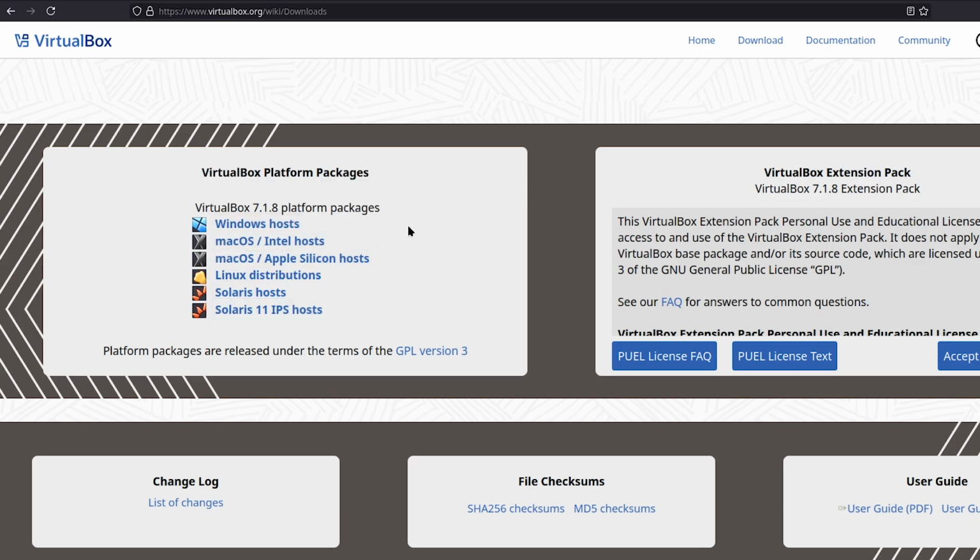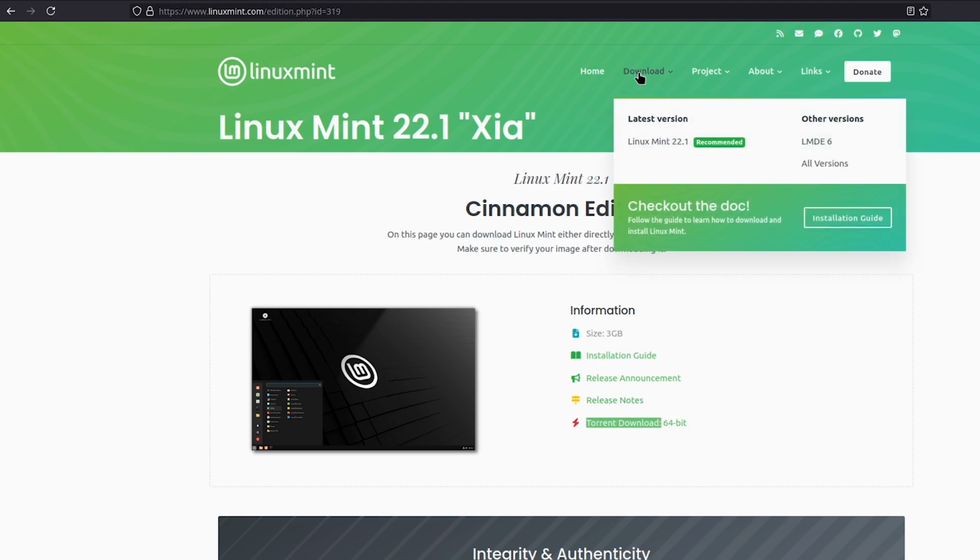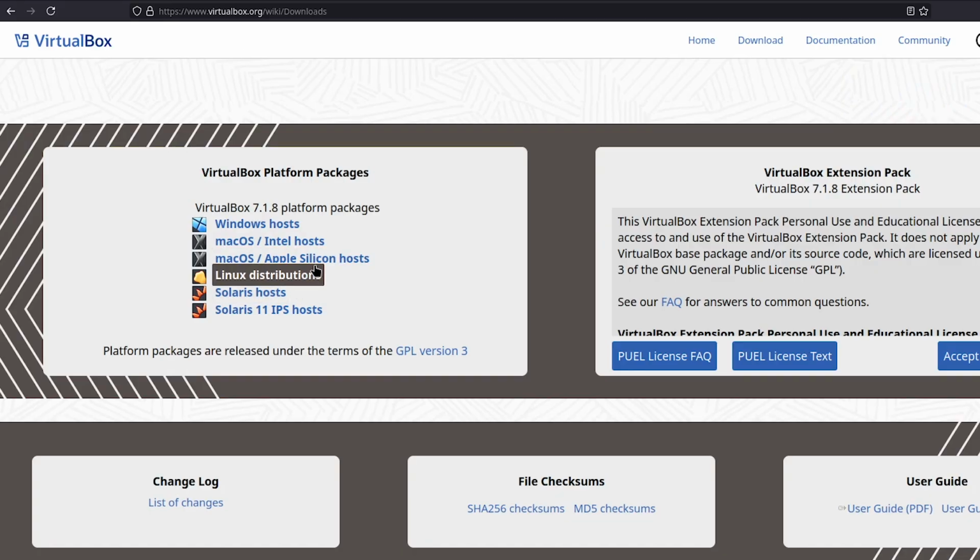You're gonna want to find Windows hosts, or if you're on the Mac, you're gonna want either of these. I would say though, you can't run Mint on an Apple Silicon host, at least the x86 version, which we can see, yeah, 64-bit. Well, you can also download it with a torrent, apparently. So you can't actually run it on Apple Silicon hosts, as far as I know. If you've got an Intel Mac that works, Apple Silicon, I have no idea. I haven't actually tried it.